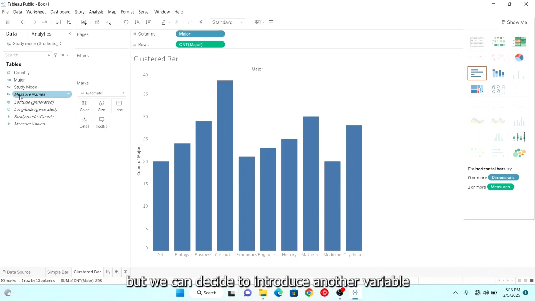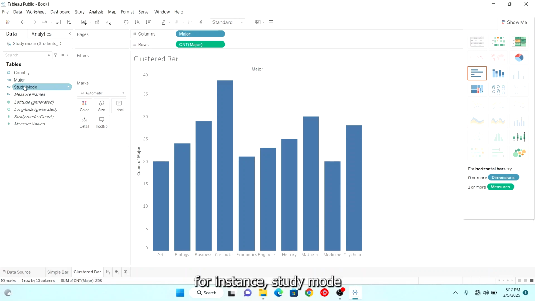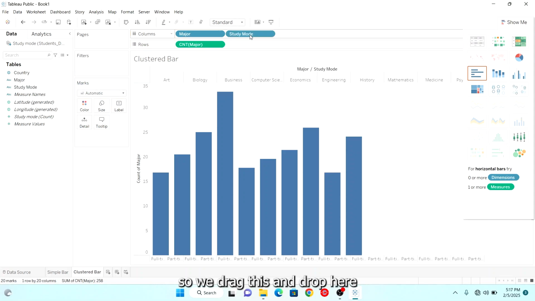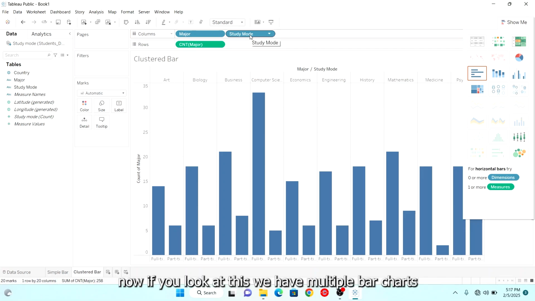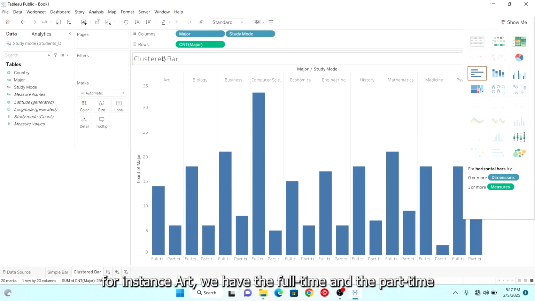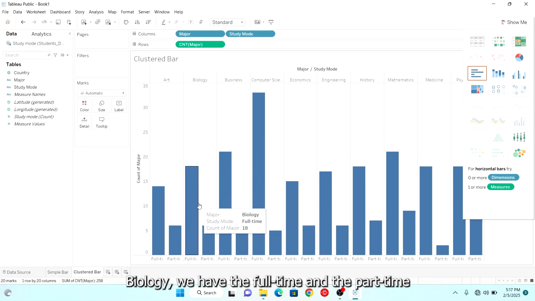But we can decide to introduce another variable. For instance, study mode. Say, okay, major, is it part-time or full-time? So we drag this and drop here. Now, if you look at this, we have multiple bar charts. For instance, art, we have the full-time and the part-time. Biology, we have the full-time and the part-time, and continuous.